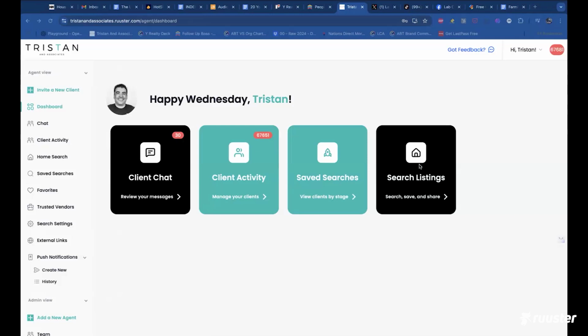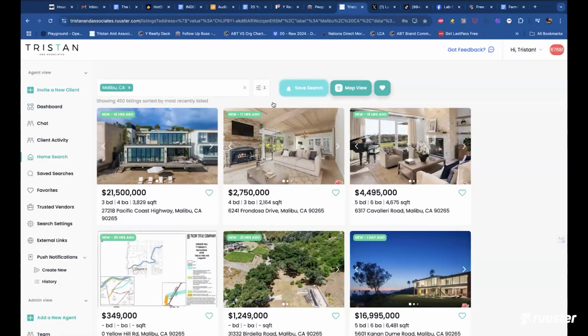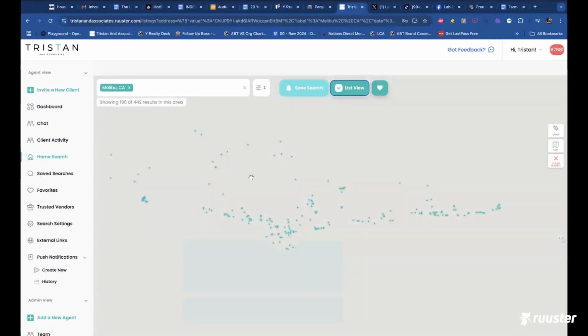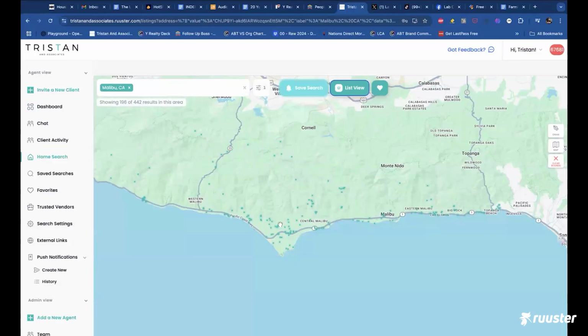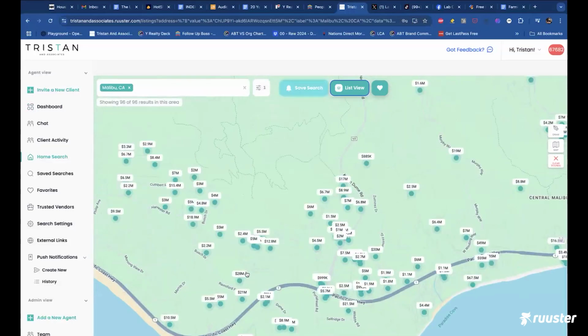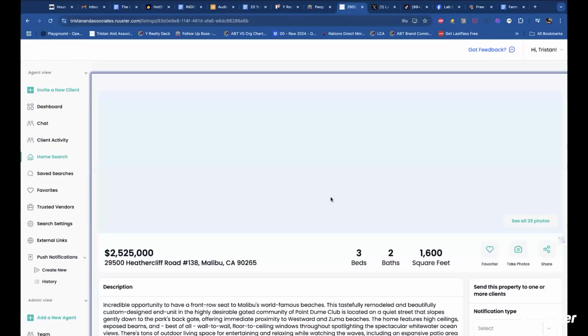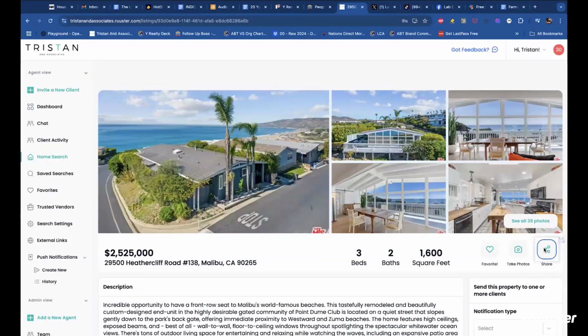My go-to before I had this was Redfin because it's so easy and everyone's on it. But now I can go here and be like, hey, this is my map view. Right here's Malibu. Come in and take a look. Which properties for my clients? Let's say they want to take a look at this one. It's so easy for me to share it directly from here, man.